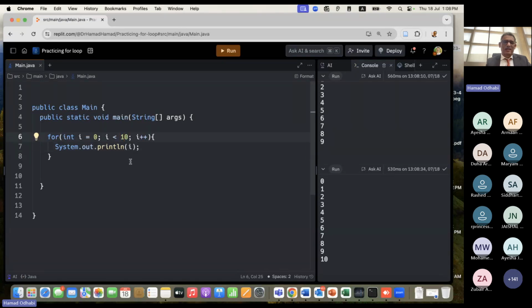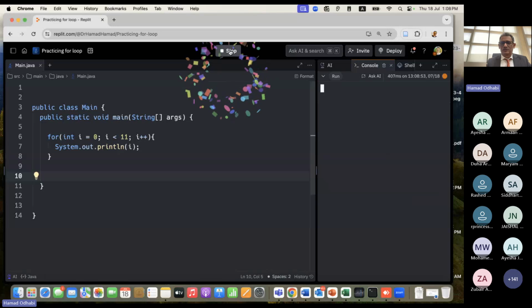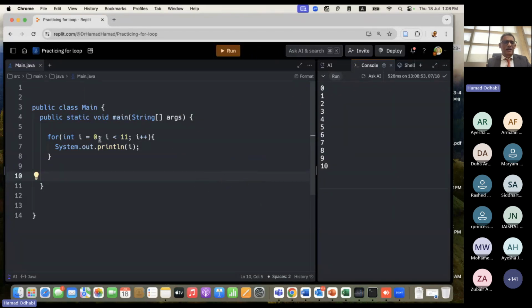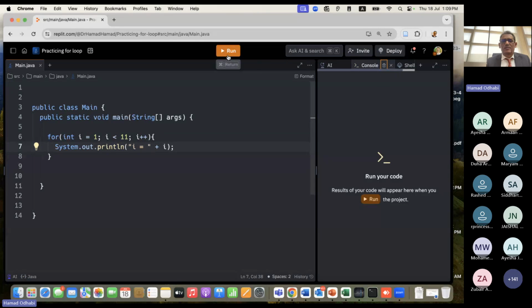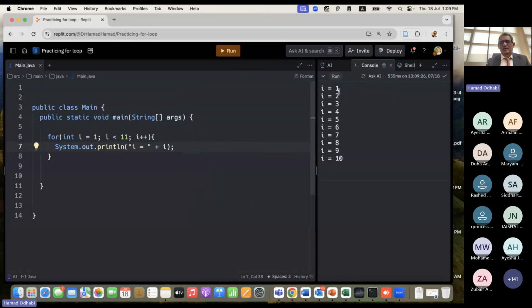Okay, the other way I can do it without equal, I can use 11. I'm just trying to get you to understand that. So from 0 to 11, I started at 0. If I start at 1 and run this one, I'll get 1 to 10 now. Every time it goes through the loop, display i, and i is that number. Now I can make this one a little better by saying "i equal" space plus i. Let's run it now to look slightly better. See, now it's coming i equal 1, i equal 2, i equal 3, i equal 4, and so on. And that's where it's happening.